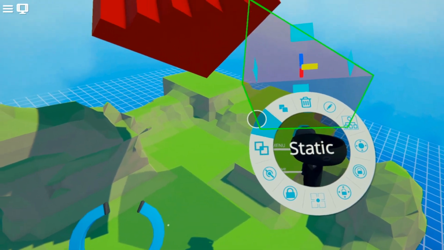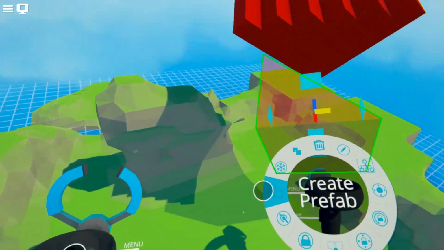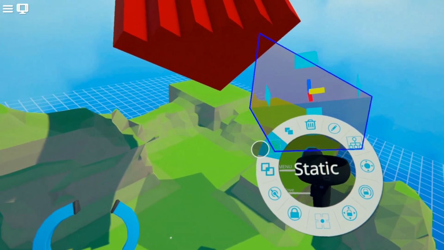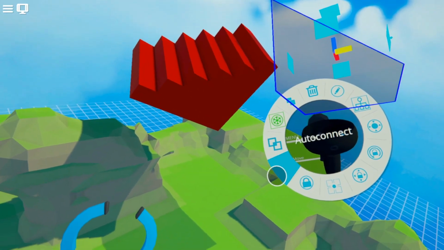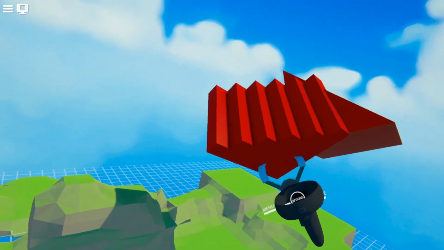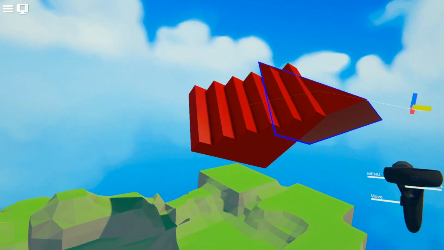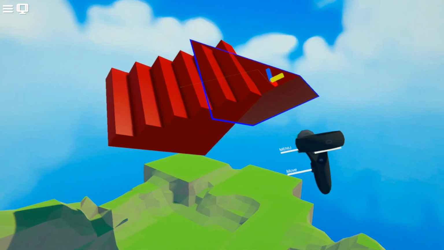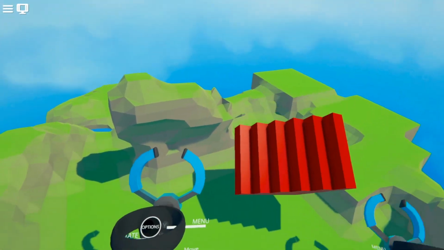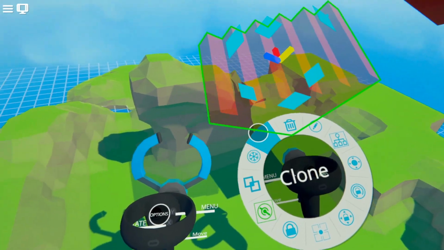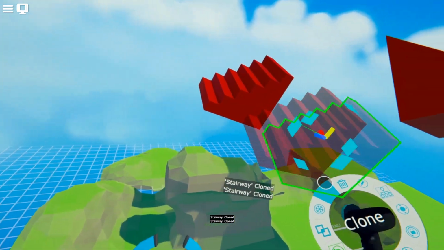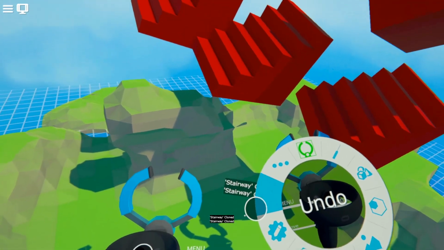There's also create prefab, if I have something selected and I want to create a prefab asset out of it. Static would just mean it will not move in play mode. So I'll turn on auto connect again, and then when I connect it to that, it's static in the world. I can delete that, then the other one will fall down because it's not connected to it anymore. And then clone just lets me quickly clone entities, and then I can undo that.